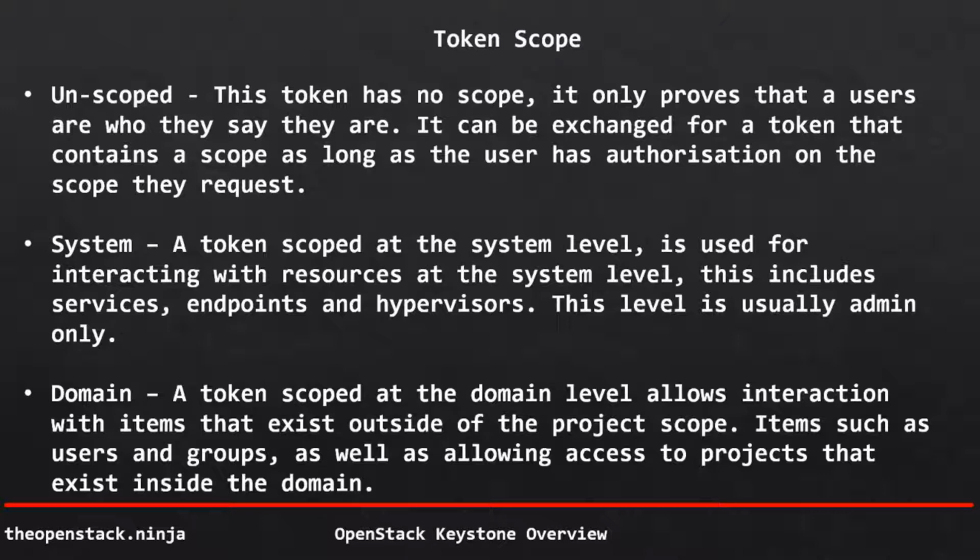The next step down is a domain scoped token, and that allows you to interact with items that exist outside of project scopes. So that can sometimes be users and groups, and it also allows you to look at any projects that exist below that domain. So you may be given a domain scoped token where you wish to look at the names of all the projects that exist in that domain. That generally would be a domain scope token, and it would allow you to list those projects.